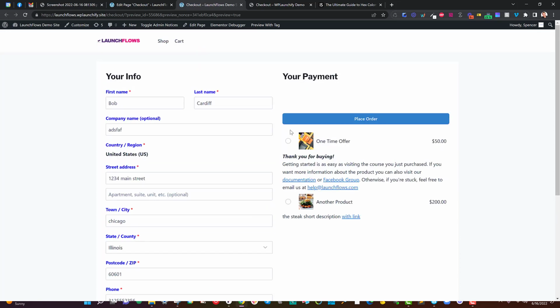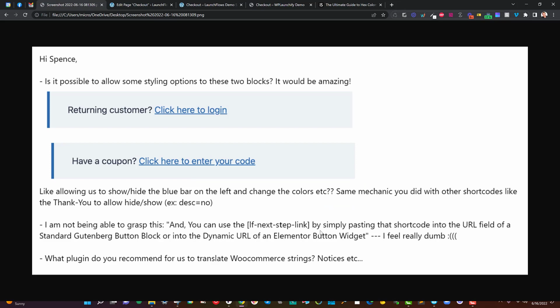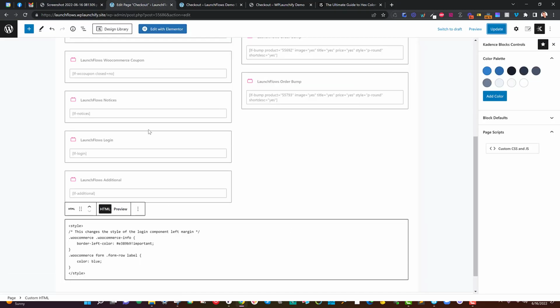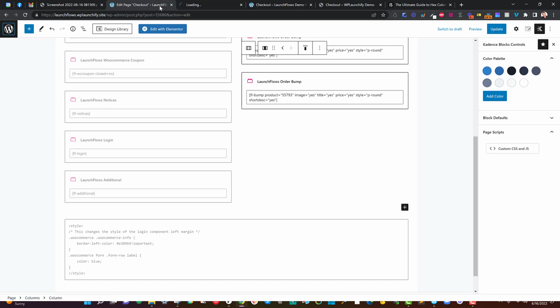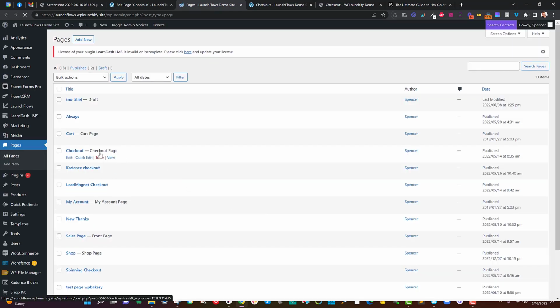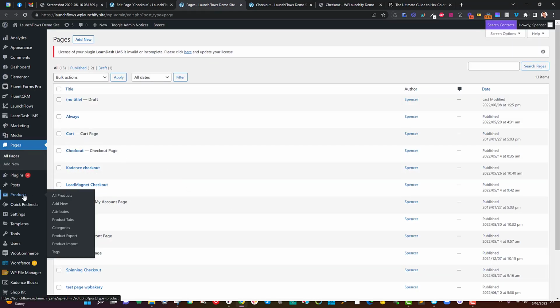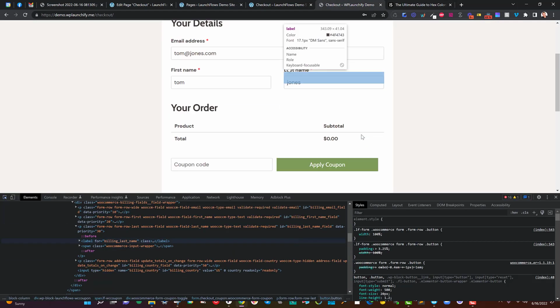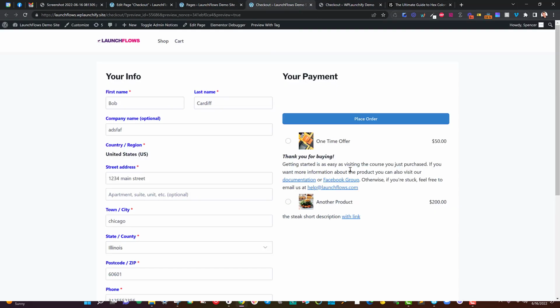All right, so this is some real basic stuff. Let's cover the other two questions that were asked of me. How is it that you can use the next step link by pasting that shortcut in the URL field of a Gutenberg block? Now, one of the questions involves the fact that a neat element of LaunchFlows is that you can have a thank you page that is custom, but it essentially takes the information from whatever product was just sold, and it uses it either to provide a link to some other page in your site, or as we were showing over here, you can have the thank you with any amount of links, okay?